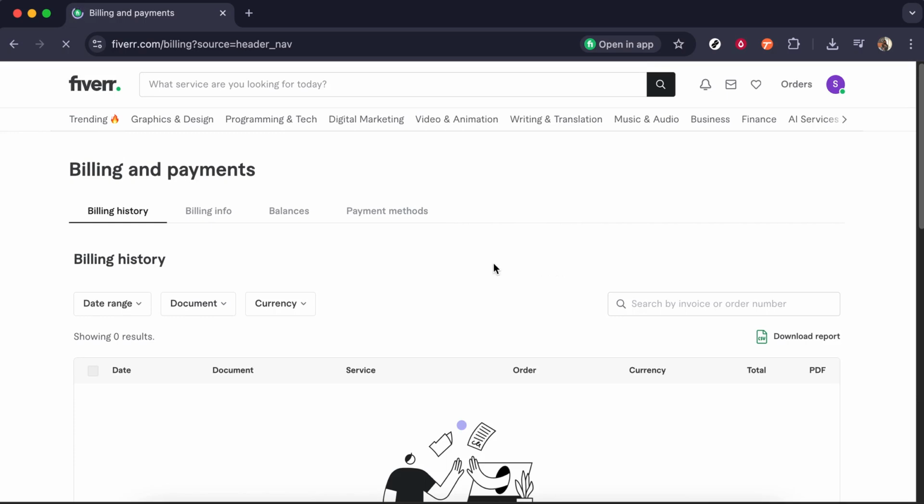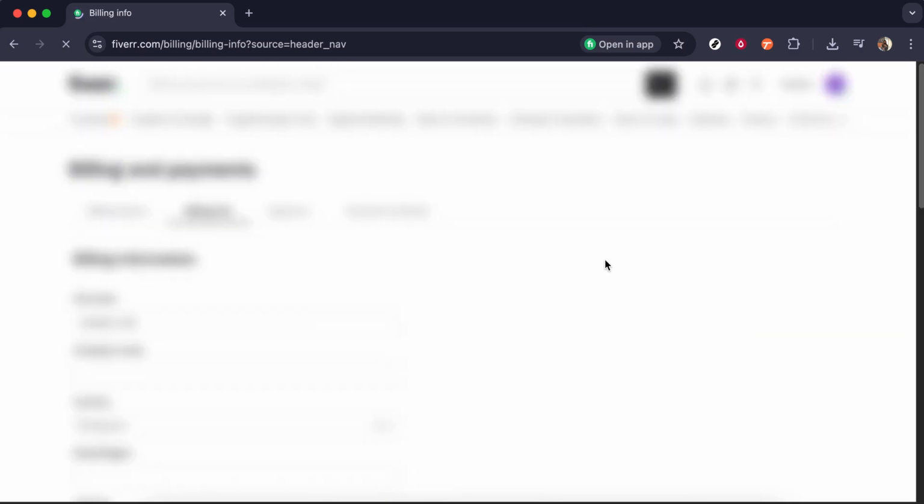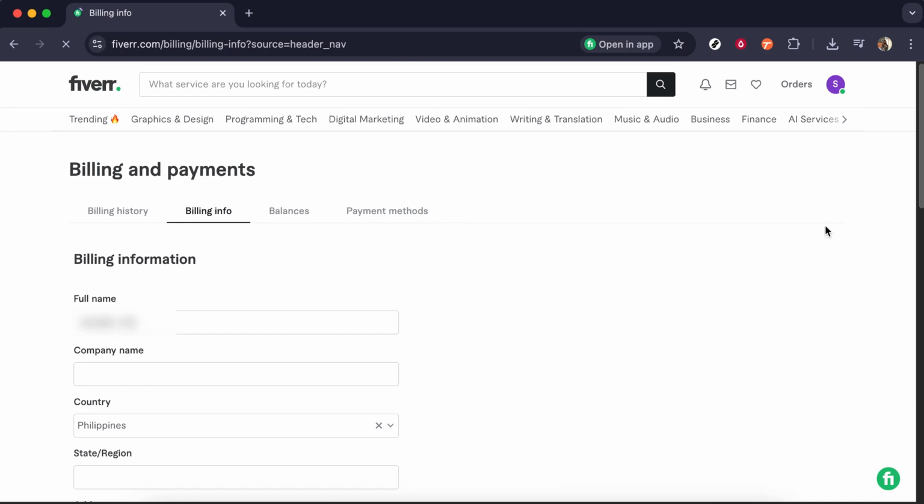Click on it. This area is crucial as it houses all the information that appears on your invoices and receipts for your records or tax submissions. Keeping it updated is not just good practice, but in many cases, necessary for compliance.